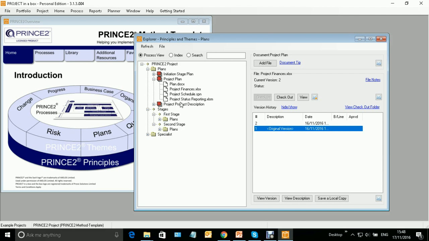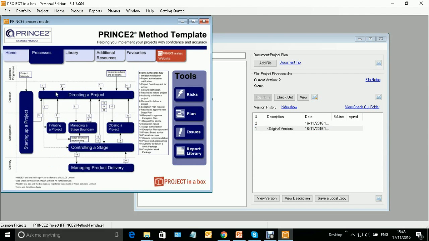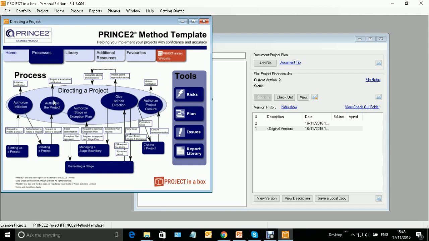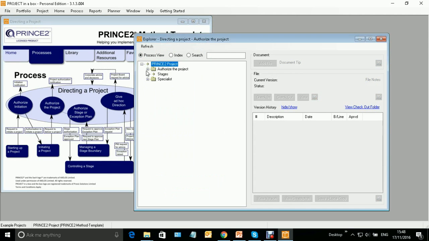So other than that, working with files is exactly the same sort of thing as it was when we were in Community Edition. We're just working through the files as we go through the process steps, just like we saw in the Community Edition full PRINCE2 method template. It shows us the things that we're supposed to work on at that point in the process, and it really saves us having to refer back to the manual all the time.